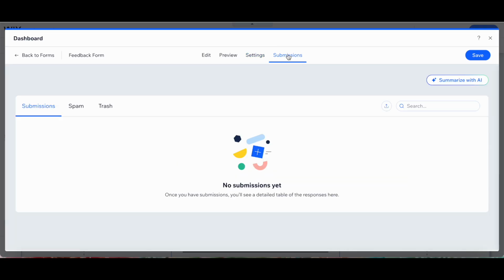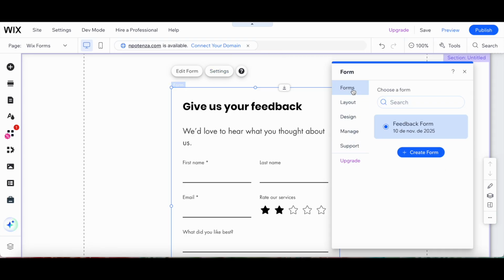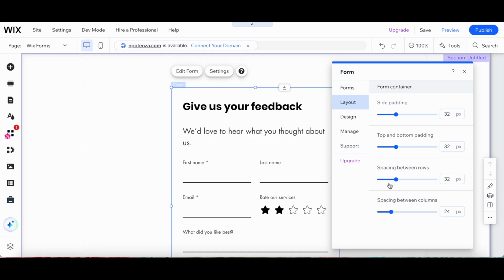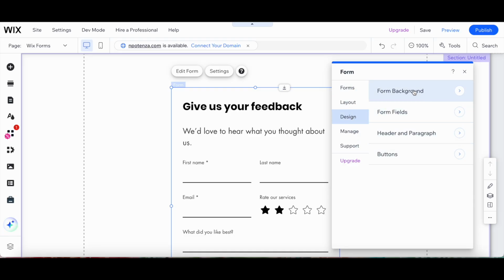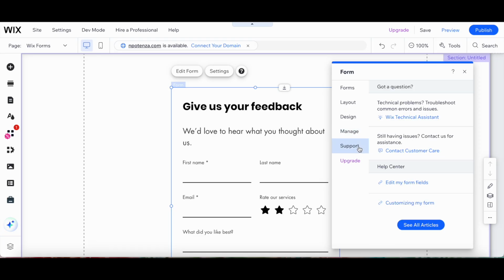Under submissions, you can view who has submitted your Wix form, spam, as well as trash. Once you're customizing all of the settings for your Wix form, click on Save on the top right-hand side. Let's X out of this Wix Forms pop-up and then click on Settings. From here, you can also view the form settings, change its layout, change the form design, including the form background, form fields, header and paragraph, as well as buttons, as well as manage your forms, where you can review submissions, create forms, and update settings. You can also access support for your Wix forms if you're encountering an issue with your form.